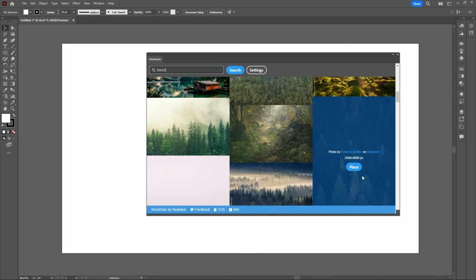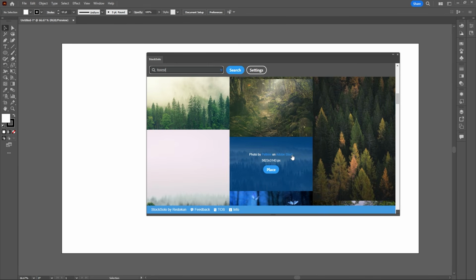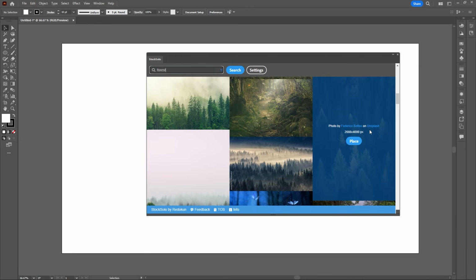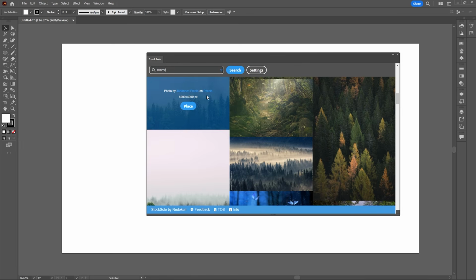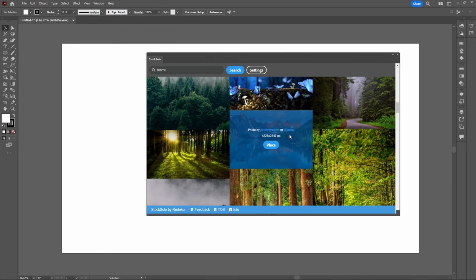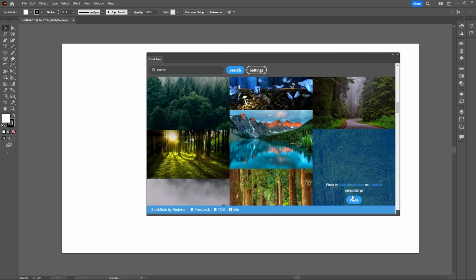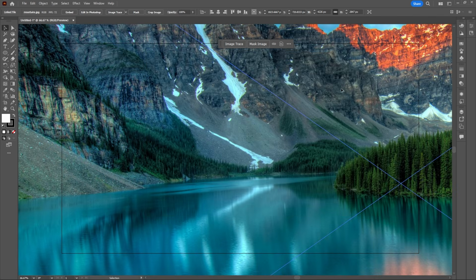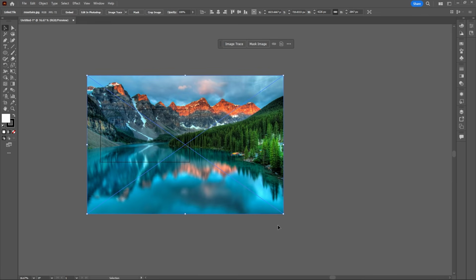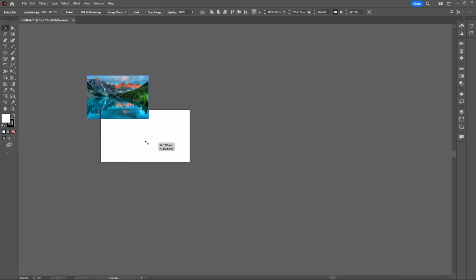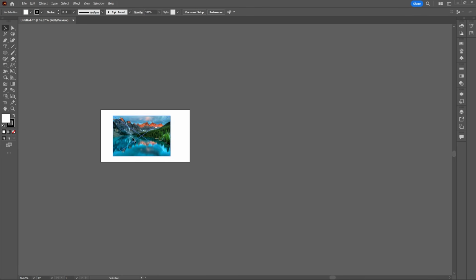And as you see here, we have a bunch of photos from different sites, such as Adobe Stock right here, or Unsplash, and up here with this image is from Pexels. Once you find an image you like, I'll just use this image from Pixabay, hit the place button, and then the image is automatically downloaded and placed within your document, so you don't even need to leave Illustrator to find stock photos. And those are 5 free plugins you can download for Adobe Illustrator.